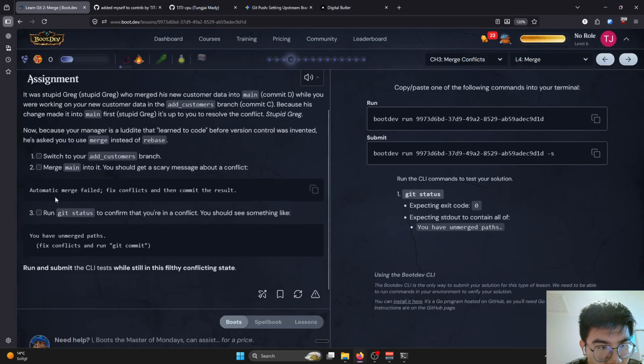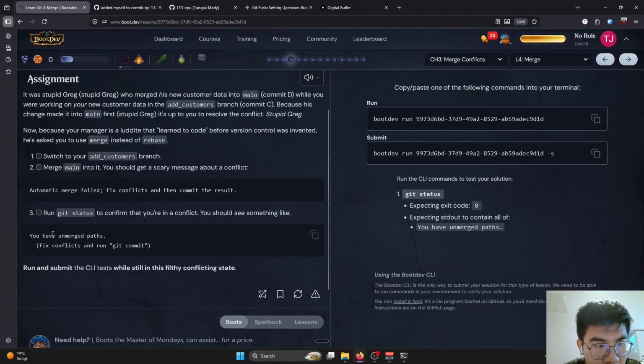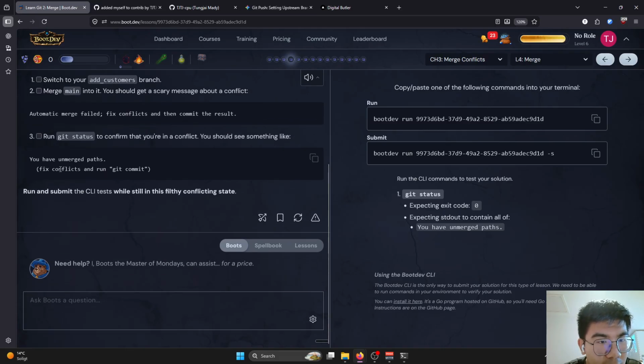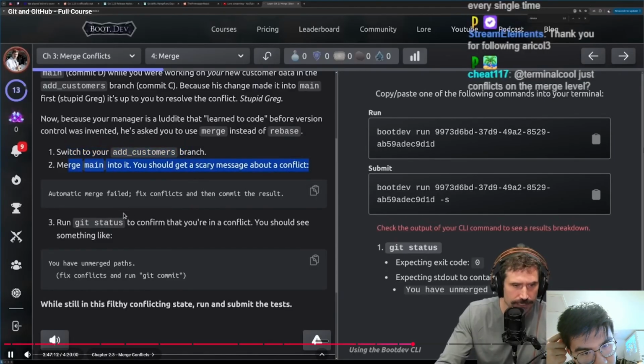Switch to add customers, merge main into it. You should get a conflict. Automatic merge failed. Yeah, we get that, right? Automatic merge failed. Fix the conflicts and then commit the result. You have unmerged files.